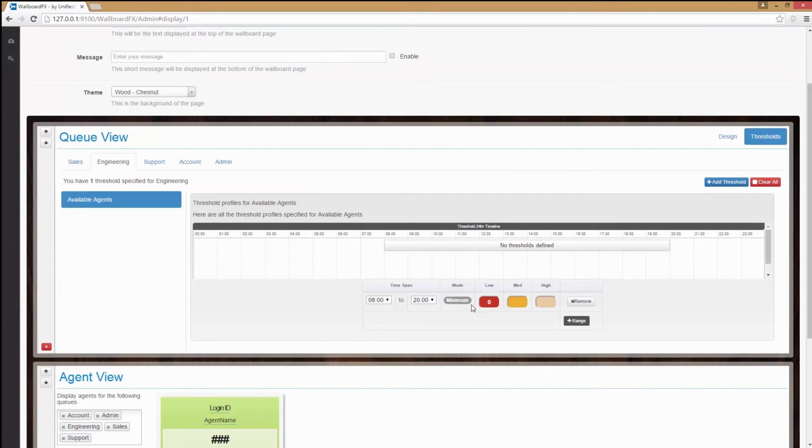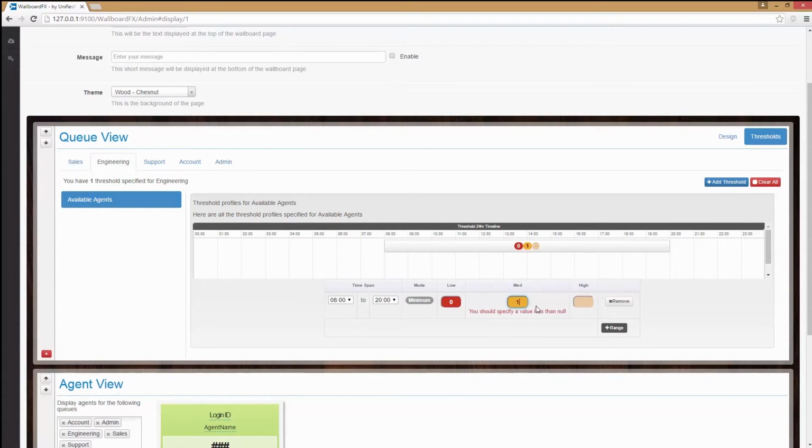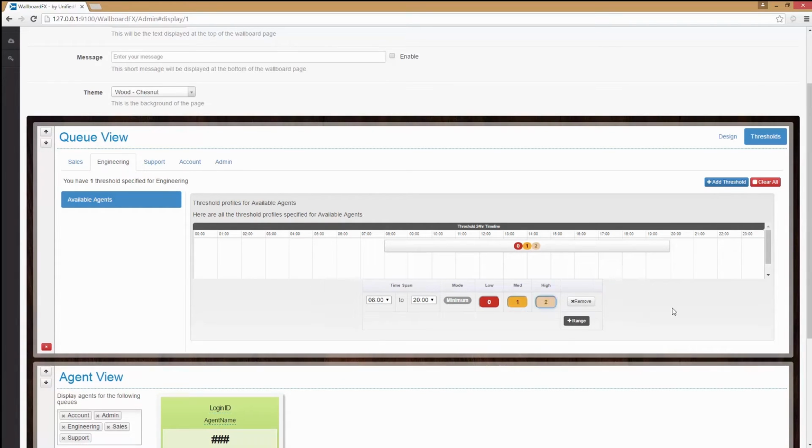If you are unsure how to configure the Queue View and the display, please view our Display Management video. And we can put higher mid and max values, so Wallboard FX will pre-notify you in 2 different colors before reaching our defined threshold value.